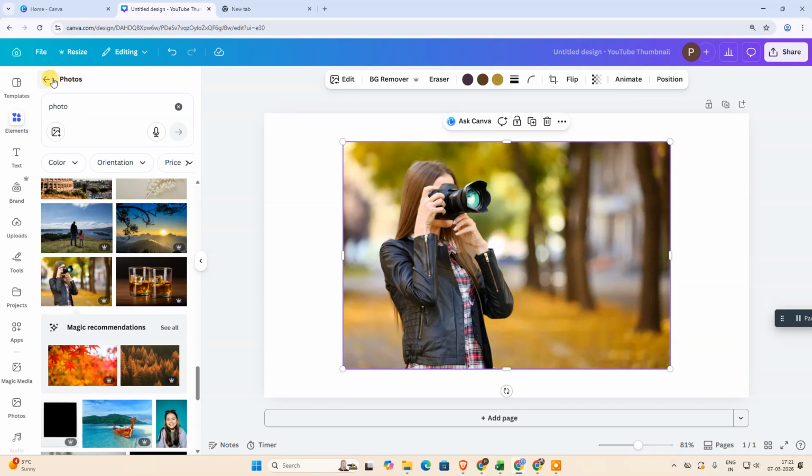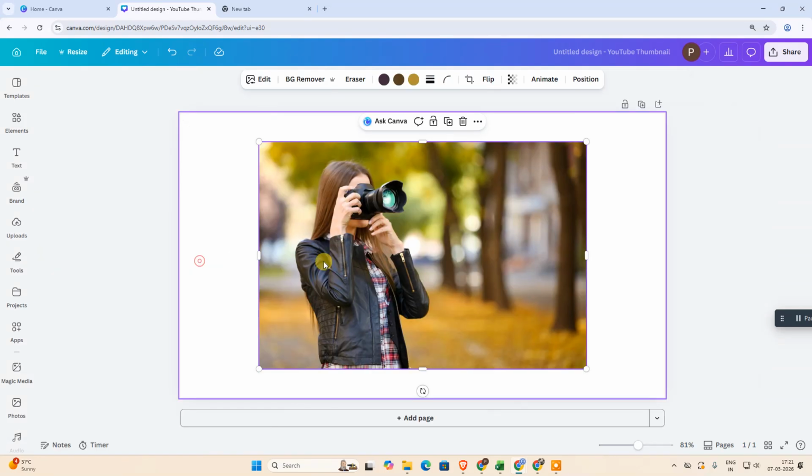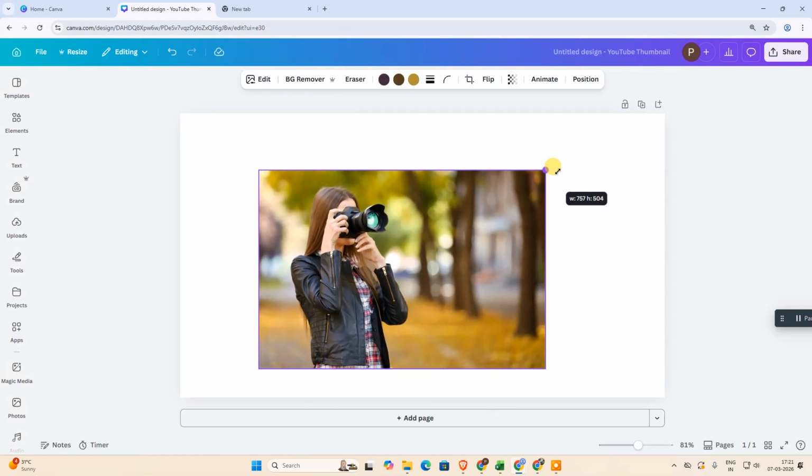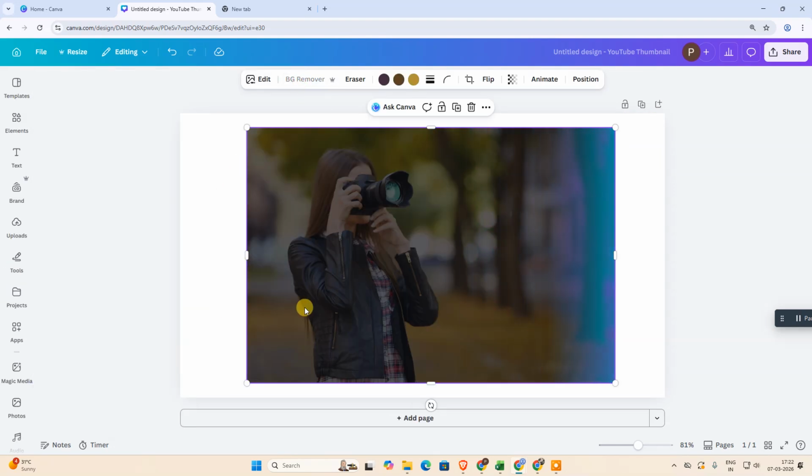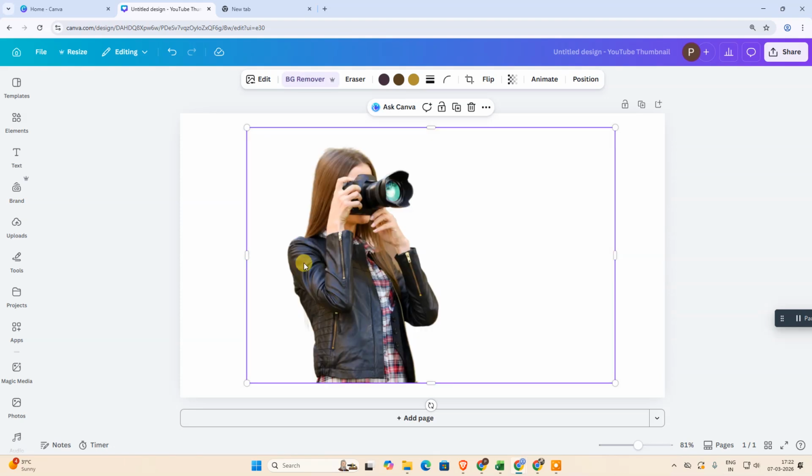Okay guys, so here we are. This is my Canva app, and here I have one image. So I will show you first how you can remove that background. So there are a few ways. First, you can simply use that BG remover. Select that image and click on BG remover. Then this background will be removed.